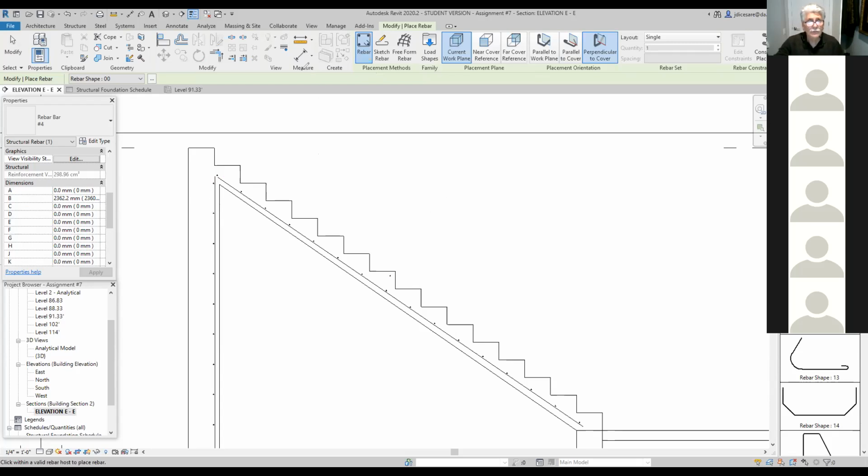So what you can do is you can actually draw one with Revit, okay? And that's what we're going to do. We're going to draw one with Revit.